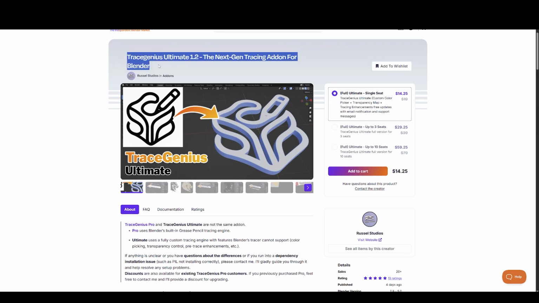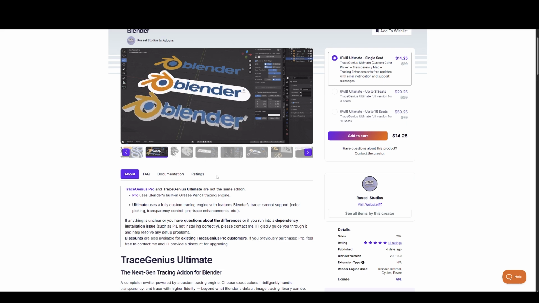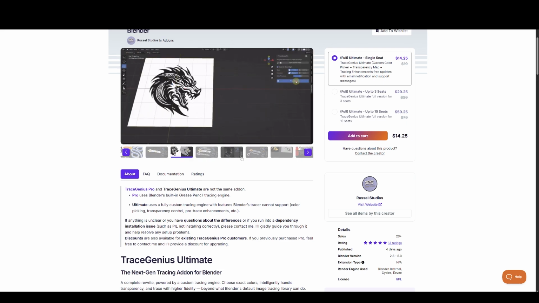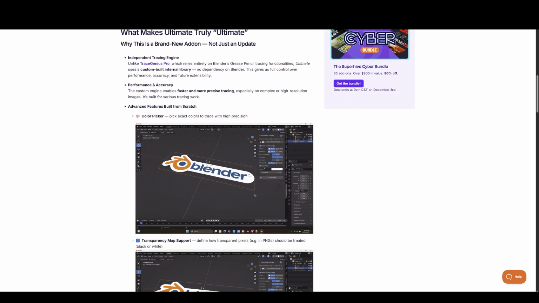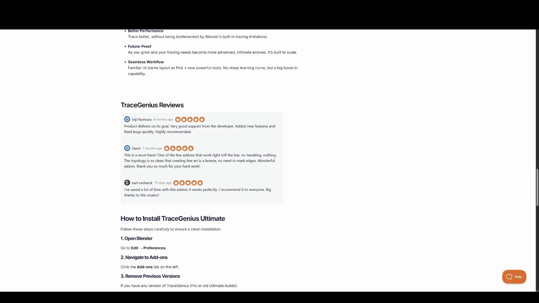Next one is Tracegenius Ultimate, a complete rewrite powered by a custom tracing engine. Choose exact colors, intelligently handle transparency, and trace with higher fidelity, beyond what Blender's default image tracing library can do. The custom engine enables faster and more precise tracing, especially on complex or high-resolution images. It's built for serious tracing work.